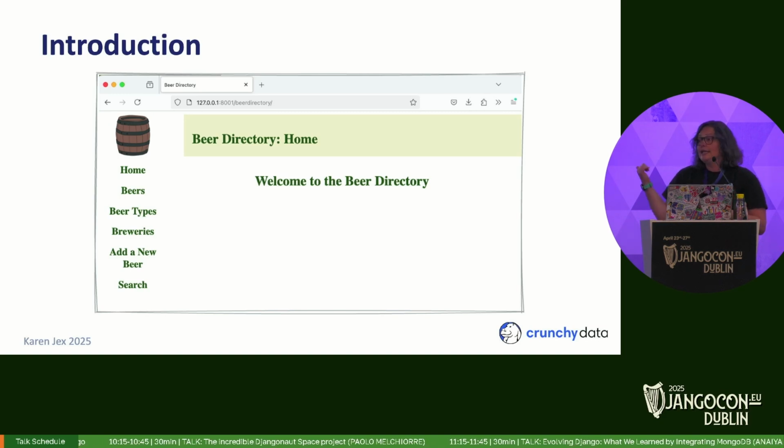So you can list beers, types of beer and breweries. You can search for your favorite beer, or you can add a new beer. But what's happening behind the scenes when you do those things? How is the request passed over to the database? How are the results retrieved and returned to you? How is the data stored, retrieved, and modified? And why should you even care about that?